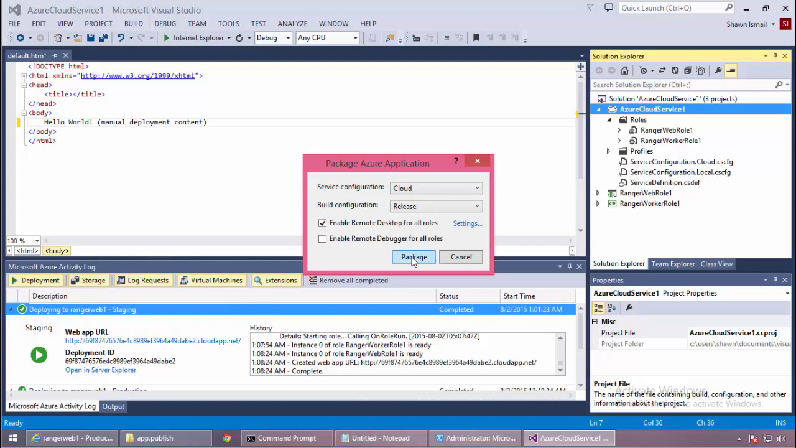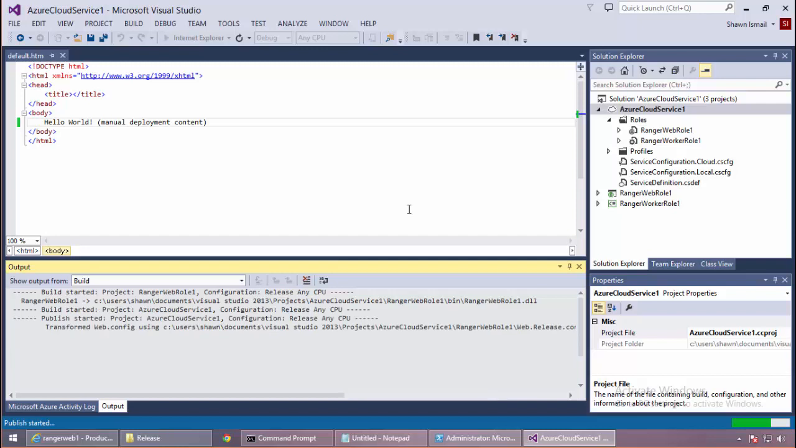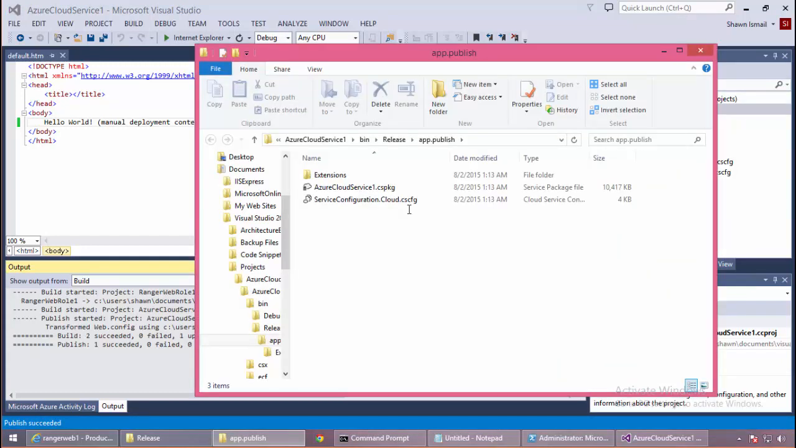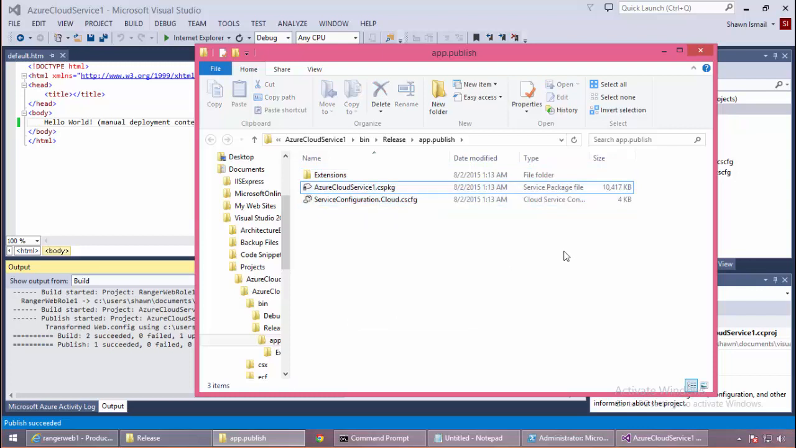So click on package. What it does is that rather than going and publishing everything for you, it's going to just basically create those two files, the package and the configuration. It doesn't take too long. In fact, right after it does that, it actually brings up the location where the package and the configuration files are. So you basically take these two packages and do whatever you need to do.